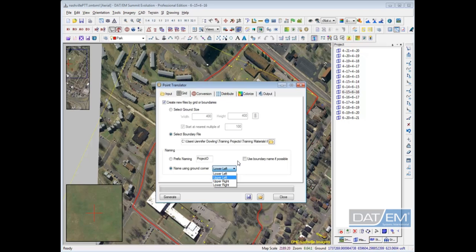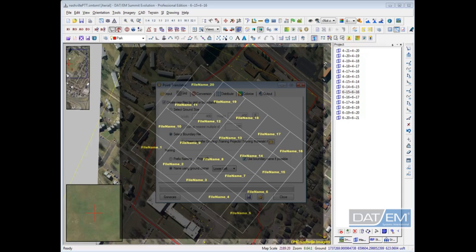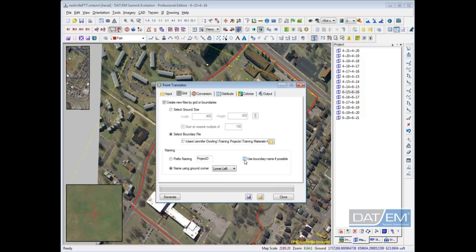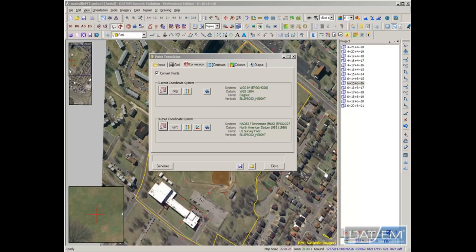If you created a boundary file as a drawing or a DGN and labeled the polygon, you can assign that text label as the file name. In my grid example, each output would be named file name 1, file name 2, file name 3, and so on. So uncheck the box if you prefer not to use the boundary name, as it will take precedence over the other two options. Click on the Conversion tab.